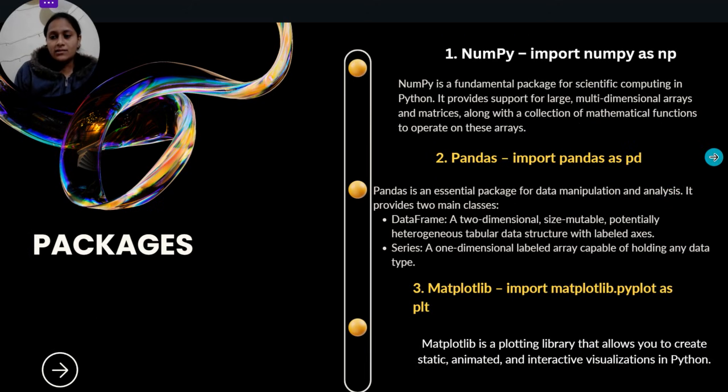Now, let's discuss some of the basic and most used packages in Python. First is NumPy. NumPy is a fundamental package for scientific computing in Python. It provides support for large, multidimensional arrays and matrices, along with a collection of mathematical functions to operate on these arrays. Second is Pandas. Pandas is an essential package for data manipulation and analysis. It provides two main classes. First is DataFrame, a two-dimensional, size-mutable, potentially heterogeneous tabular data structure with labeled axes. Second is Series, a one-dimensional labeled array capable of holding any data type.